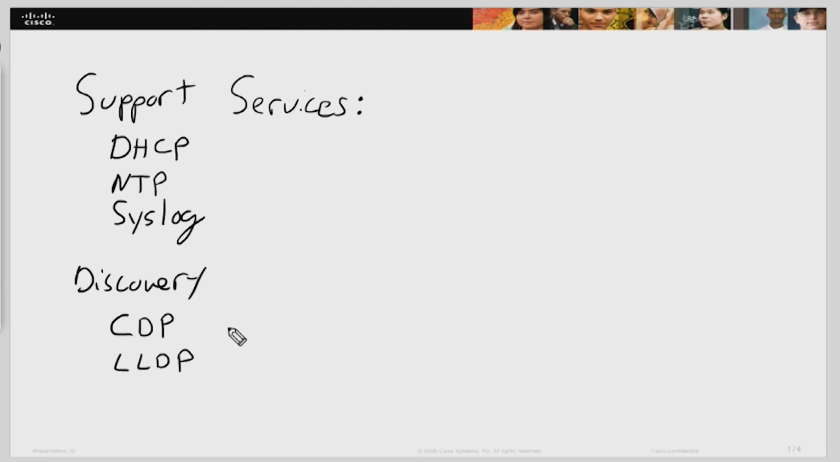These services are all required to support a network. Required. Can I live without DHCP? I certainly could, but it certainly wouldn't be very convenient. So these are the services that allow me to actually function. There are more services, but we'll take a look at these to start with.